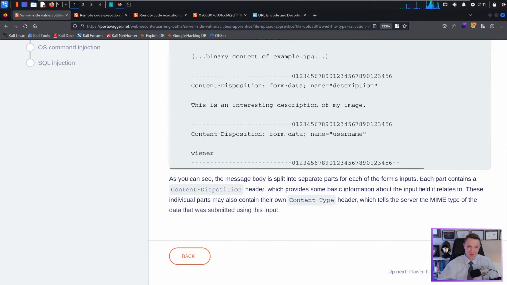As you can see, the message body is split into separate parts for each of the form's inputs. Each part contains a Content-Disposition header, which provides some basic information about the input field it relates to. These individual parts may also contain their own Content-Type header, which tells the server the MIME type of the data that was submitted using this input.